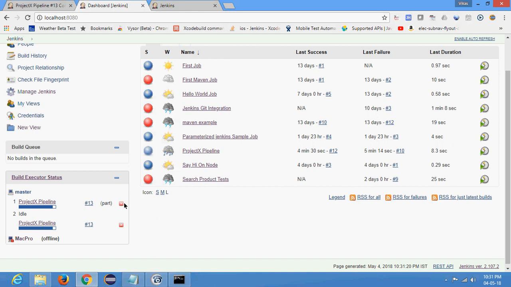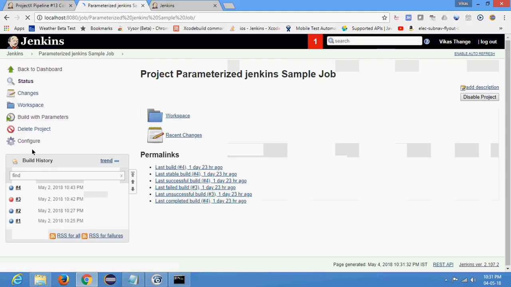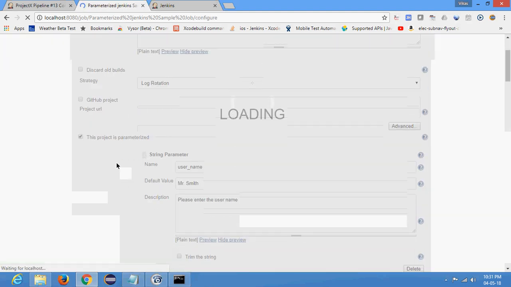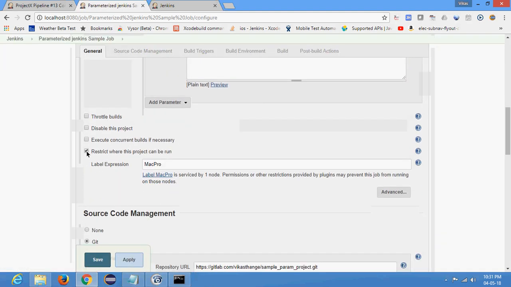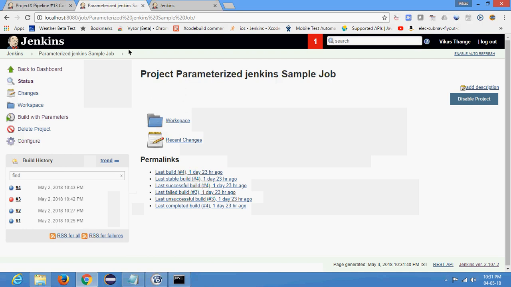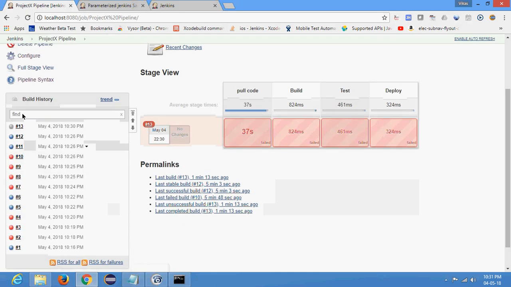I don't know why these 2 pipeline jobs are getting executed. Let me stop. Fine. Select that job, that is the parameterized Jenkins job. I will configure that job to run only on a master or on an available node, whichever node is available. So just go here, remove this restriction parameter and save it. Alright, so I'm done. Now come back to that pipeline job.